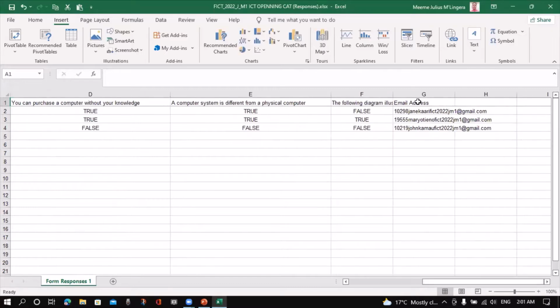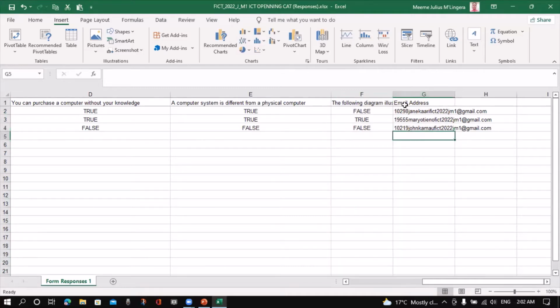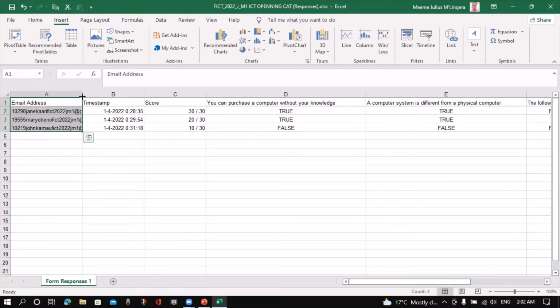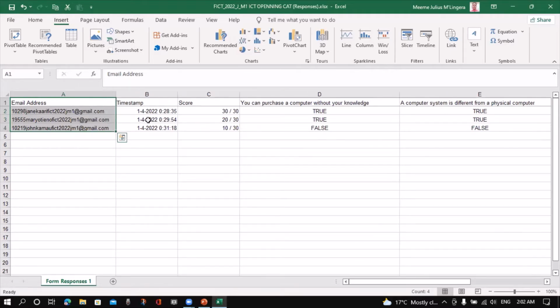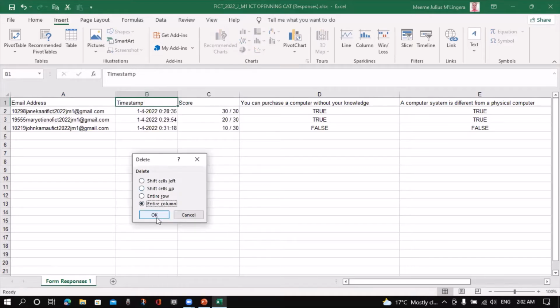Once I have done that, I can now move these emails to my first column, and you do this as you normally format in a spreadsheet. So I'll move my emails there. Then you can resize your column. Then I'm not interested in the timestamp, so I'll delete this entire column.